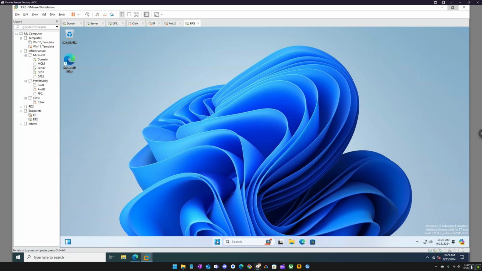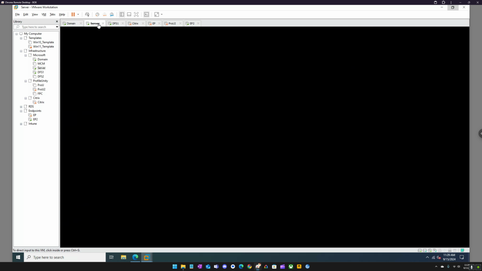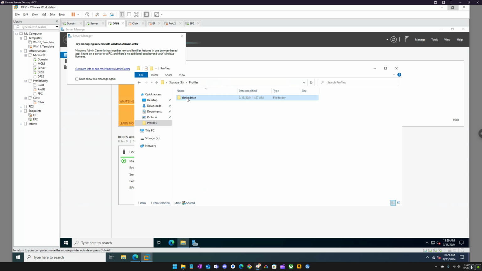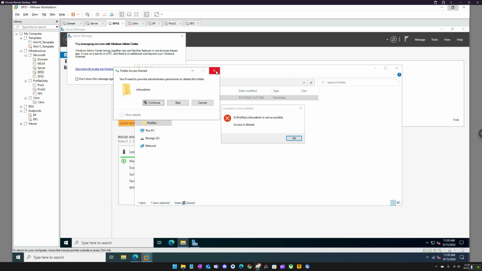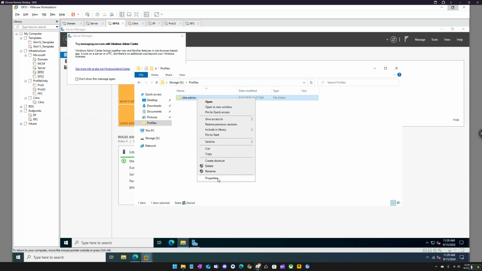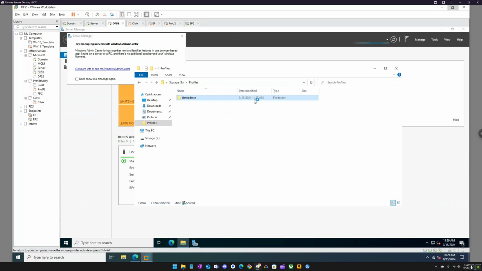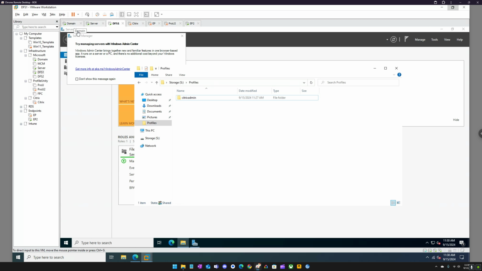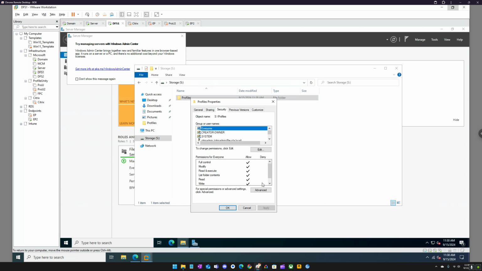Alright, so sign out. Yes. Why is it access denied? I don't have permissions. That's dumb. Can I rename it? Nope, I can't do anything. Well, property, security.